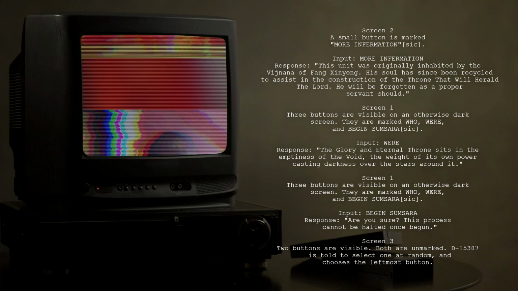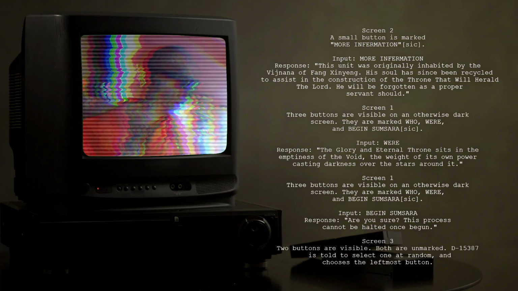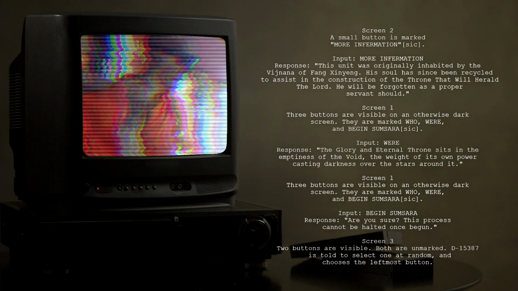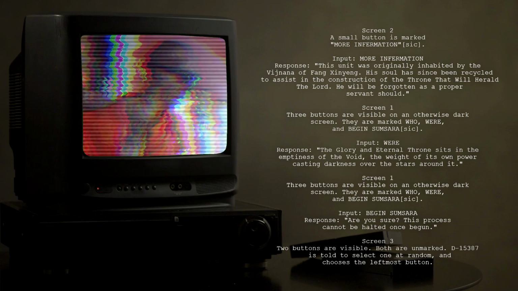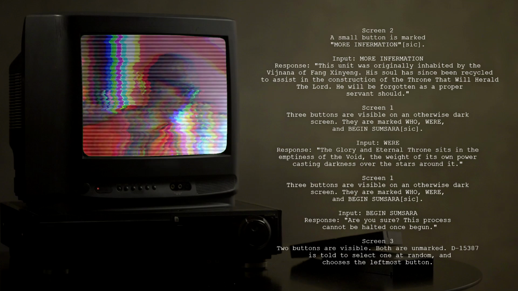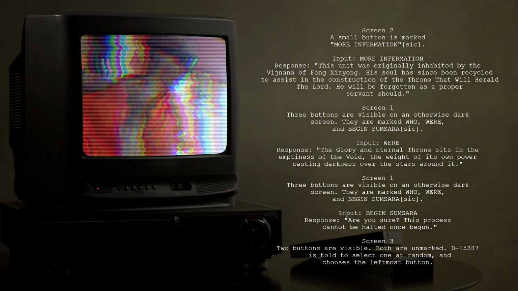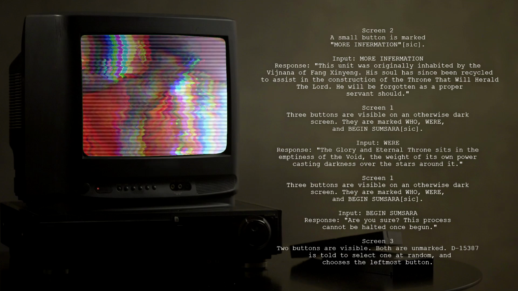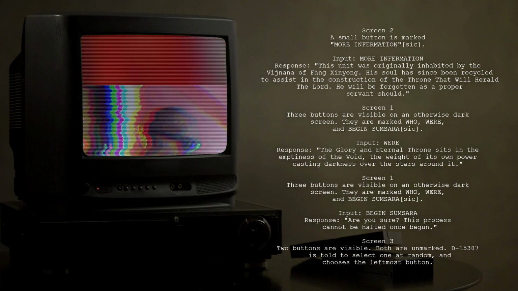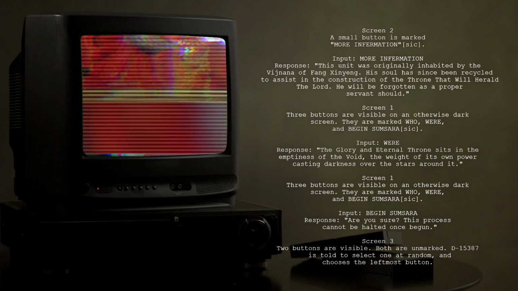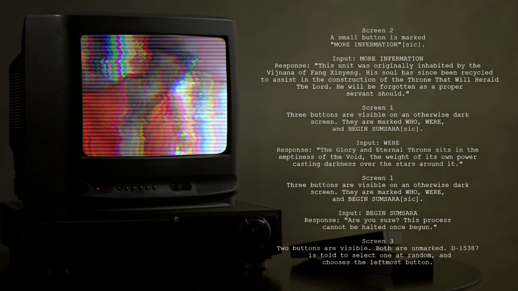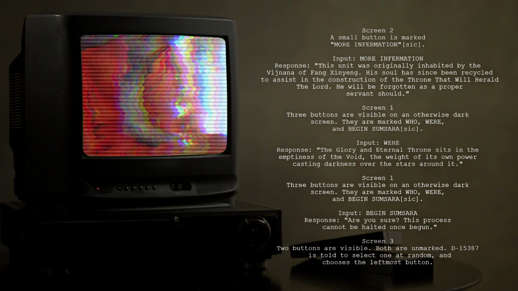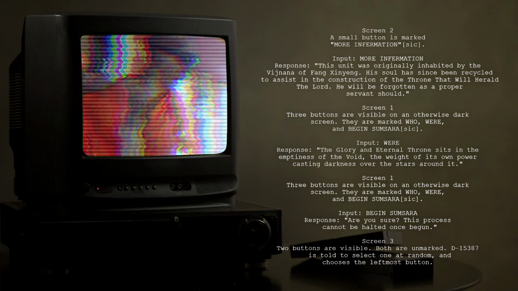Screen 1. Three buttons are visible on an otherwise dark screen. They are marked WHO, and begin Samsara. Input. Response: The glorious and eternal throne sits in the emptiness of the void, the weight of its own power casting darkness over the stars around it. Screen 1. Three buttons are visible on an otherwise dark screen. They are marked who and begin Samsara.